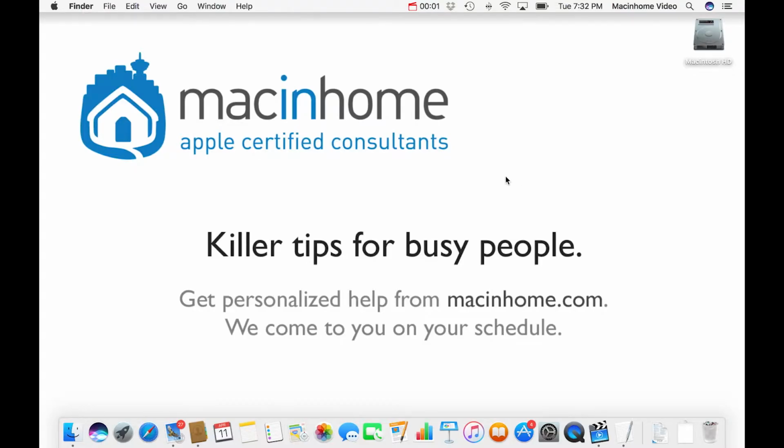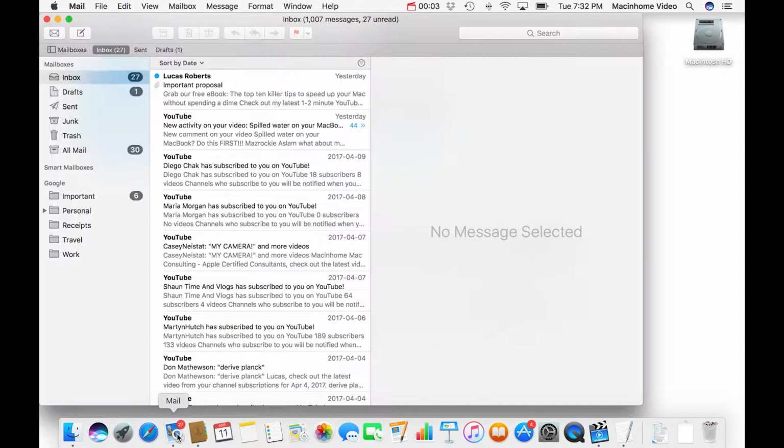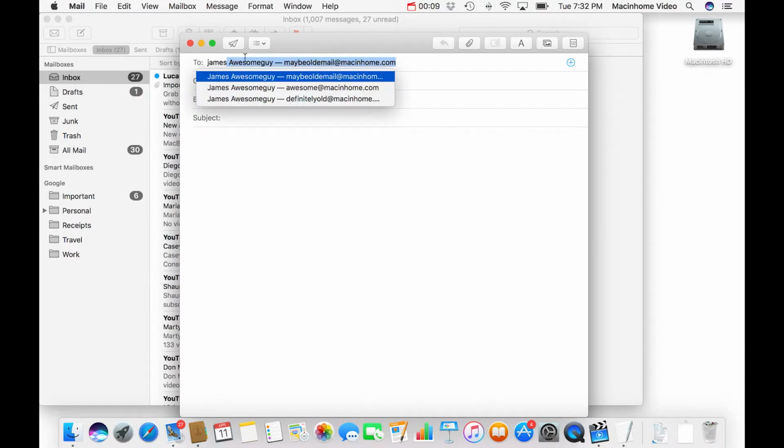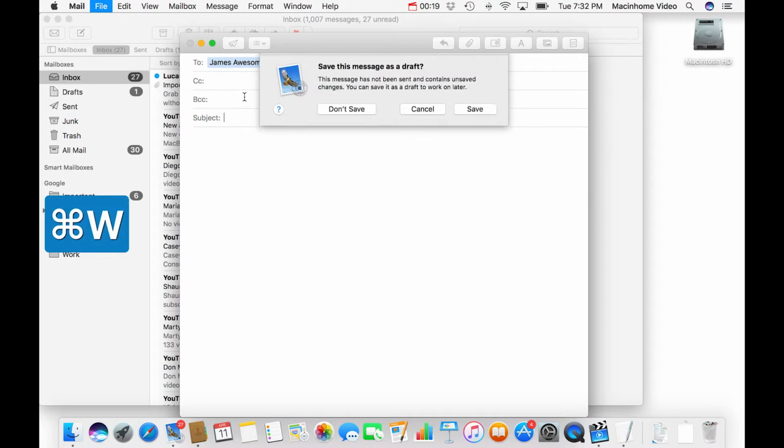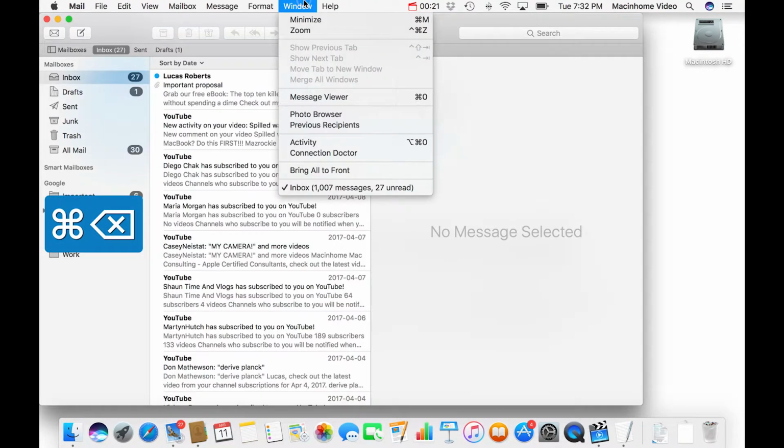So you go to write an email in Apple Mail. So let's say you're sending an email to James Awesome Guy. So you make a new email, you type James, and you see these three different email addresses come up. And you know that one of them is current, one of them is maybe old, one of them is definitely old. I'll show you where to look so that you can get rid of that old one.